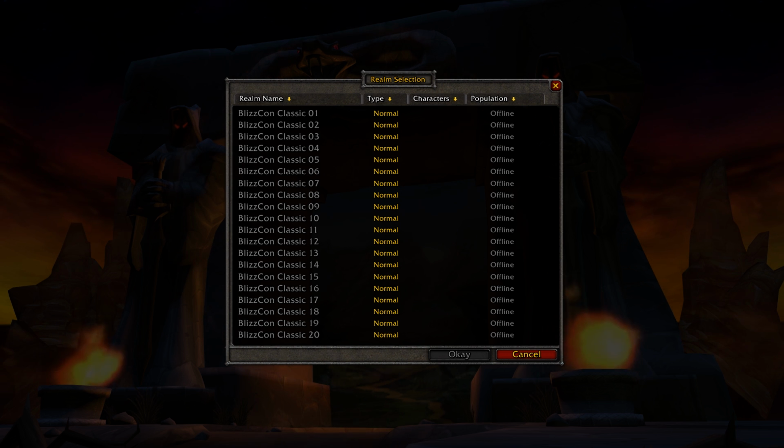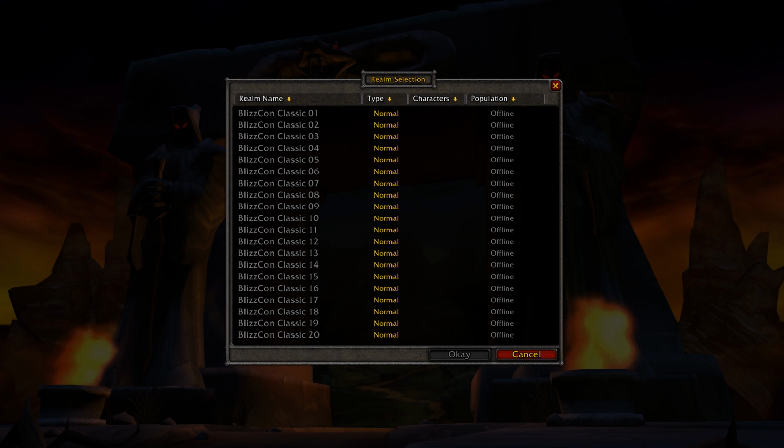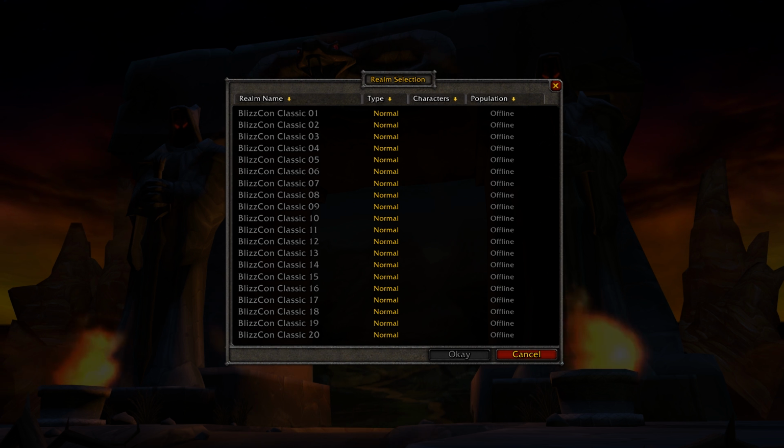It is based off the 7.35 client instead of the BFA client, which is kind of strange, but I guess that's just what they developed on. Maybe they'll update it to the BFA client at some point. So yeah, this is it, your 20 servers that are going to be up in just over a week for BlizzCon, and for a week after BlizzCon as well.